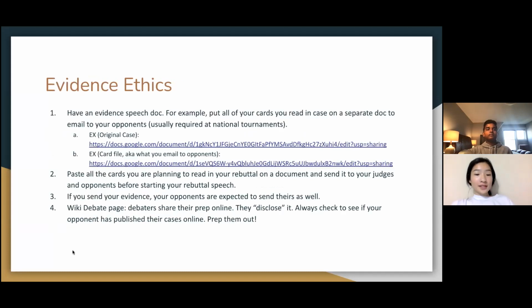Okay, so this is an example of evidence ethics. You need an evidence speech doc, especially since it's all online debating this last year. You need to put all of the pieces of evidence and cards that you read on a separate doc, and you need to email it to your opponents, which is usually required at a national tournament. So you'll have your opponent's evidence, they'll have your evidence. Make sure you can revoke access to that doc after the round is over. This is basically called disclosing, where you're both disclosing what you're going to run against the other team a couple of minutes or right before the round starts.